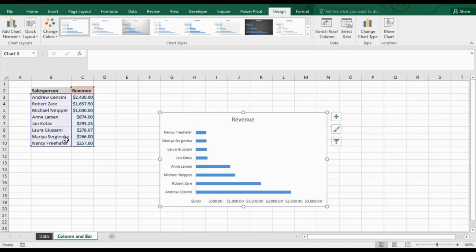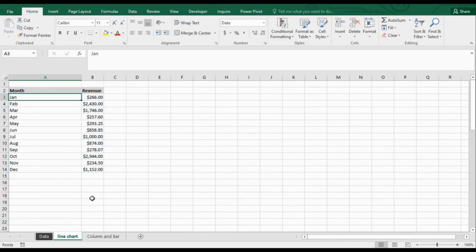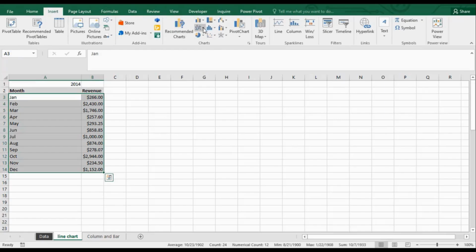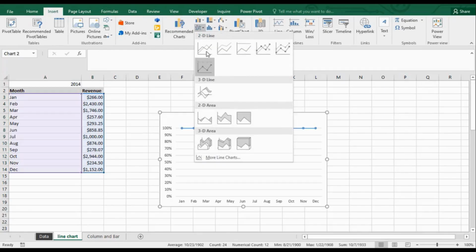So let's see an example of using a line chart. I've gone ahead to create a simple table to illustrate a line chart. So here we have a revenue for different months in a year. Let's go to year 2014. So in a year 2014, these are the revenues for all the months. We want to put this in a line chart to see what were the changes that occurred over time. So to do that, we come here and we can select the line charts.